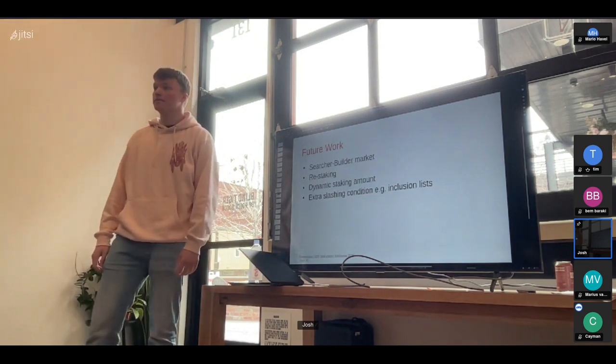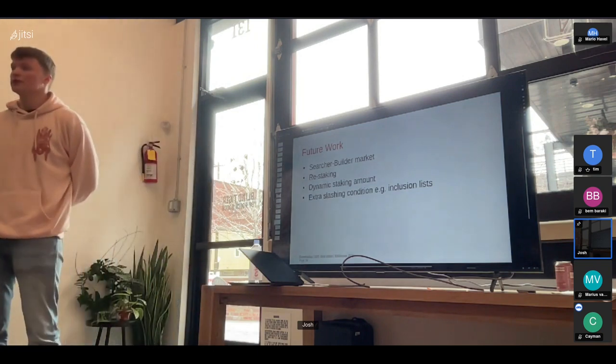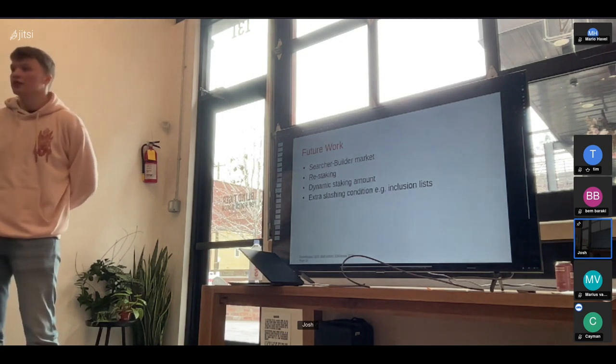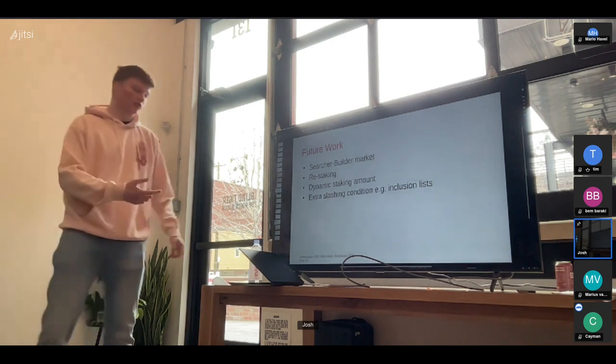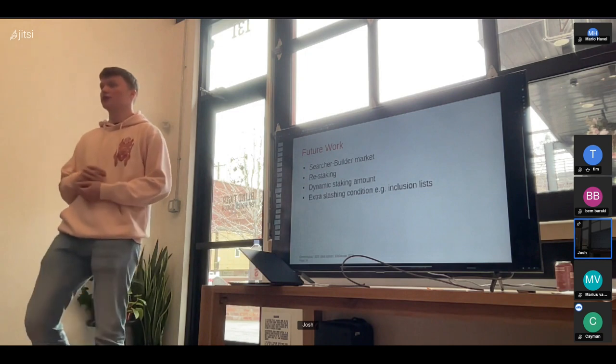For a block to be included into the chain, the block has to be signed by the proposer. Yeah, right, the header needs to be signed. I don't think so. That's currently also not done. The proposer is only signing the header. It's like a blinded block.